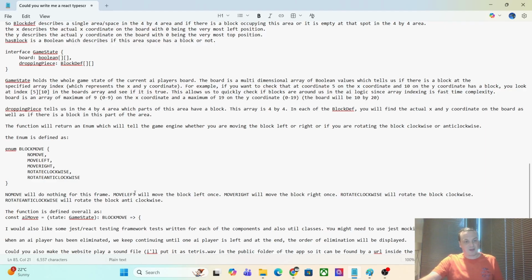I would like some Jest React testing framework tests written for each of the components and also util classes. You might need to use some Jest mocking for some of the util classes. When an AI player has been eliminated, we keep continuing until one AI player is left, and at the end, the order of the elimination will be displayed. This is what I want to actually see: who came first, second, third, and so forth.